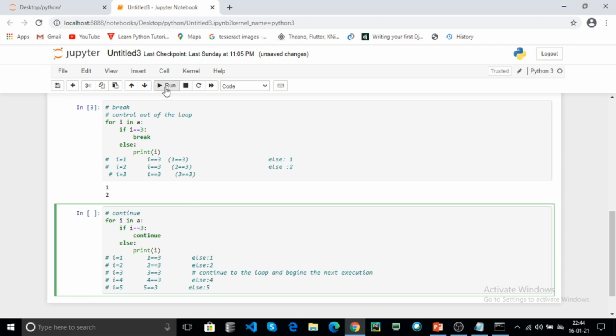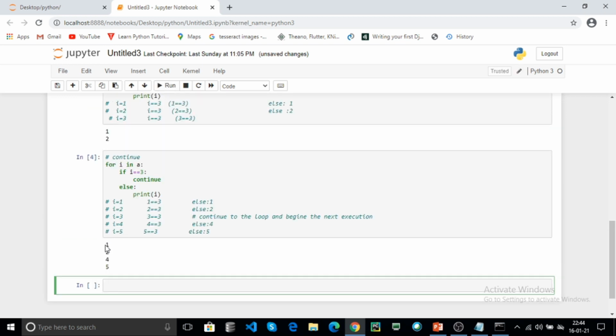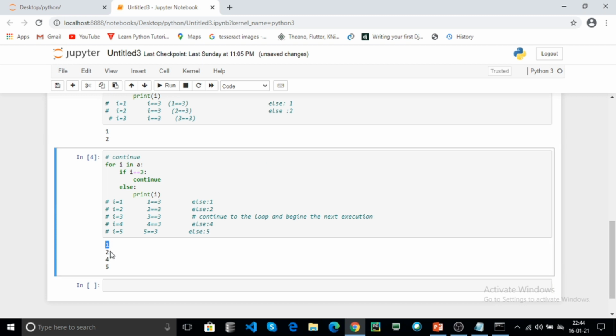Click on the run. Here the first iteration 1 will be printed, 2, 4, 5. Here 3 is not printed because if the condition is true, you can simply tell the continue to go to the next iteration, that is 4 and 5.